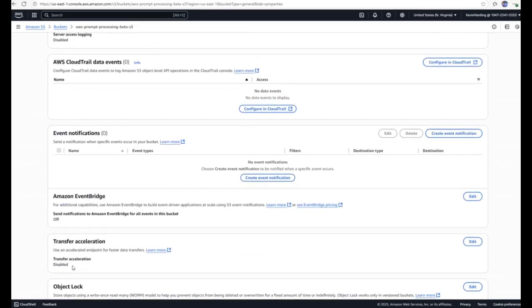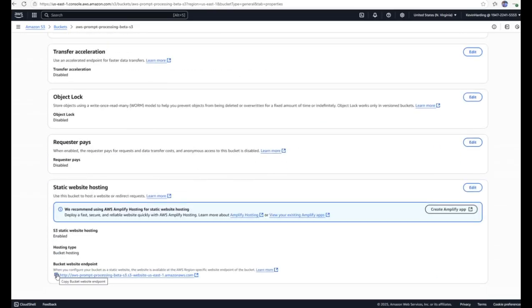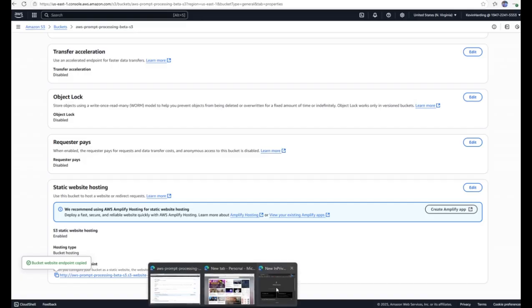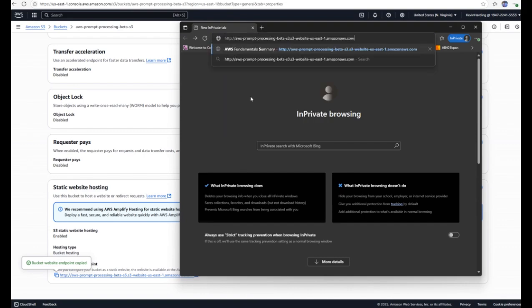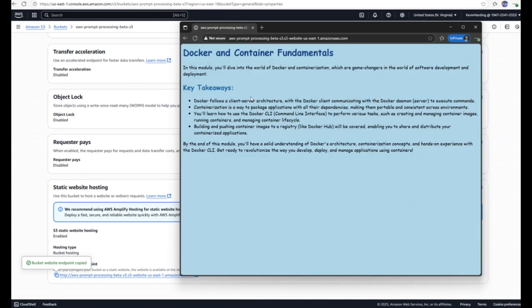properties. Let's take a look at the website endpoint. Okay, Docker and container fundamentals. Key takeaways. This is what the students will see when they go to the website. All right, let's bring this back.